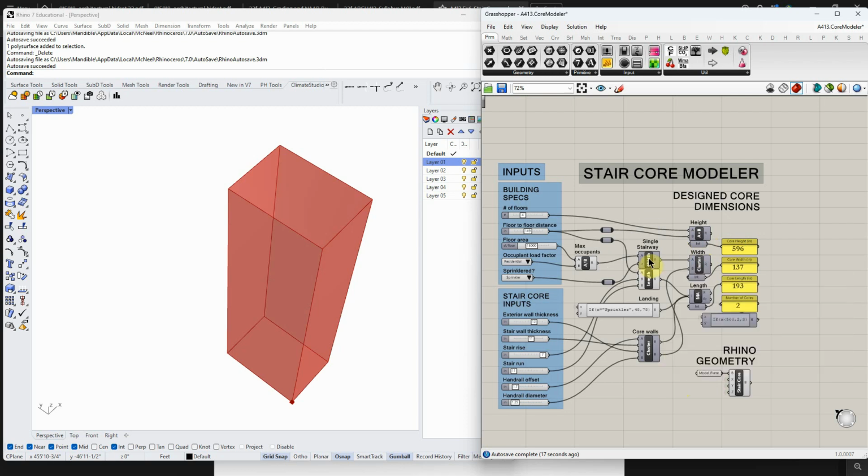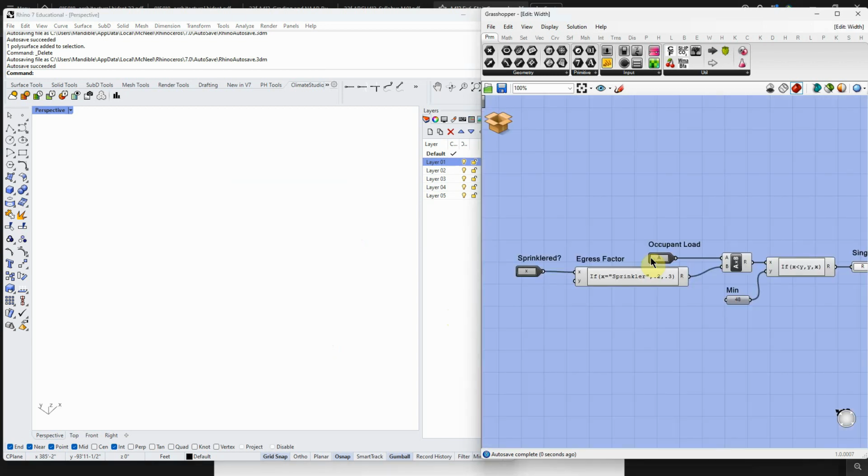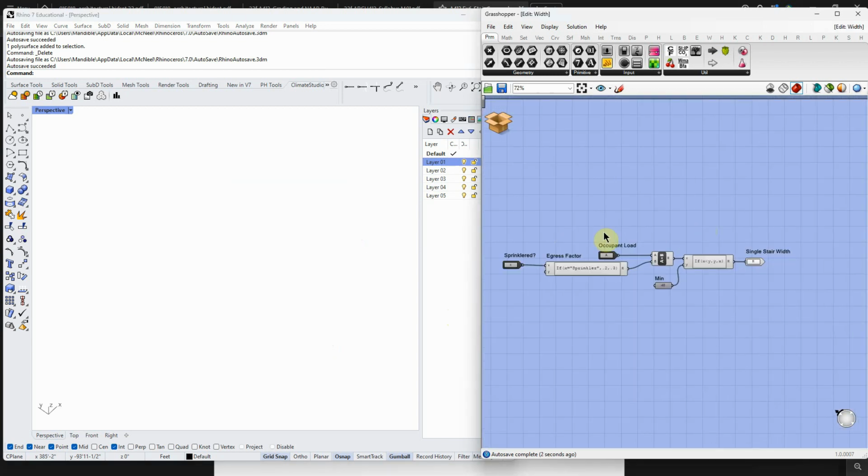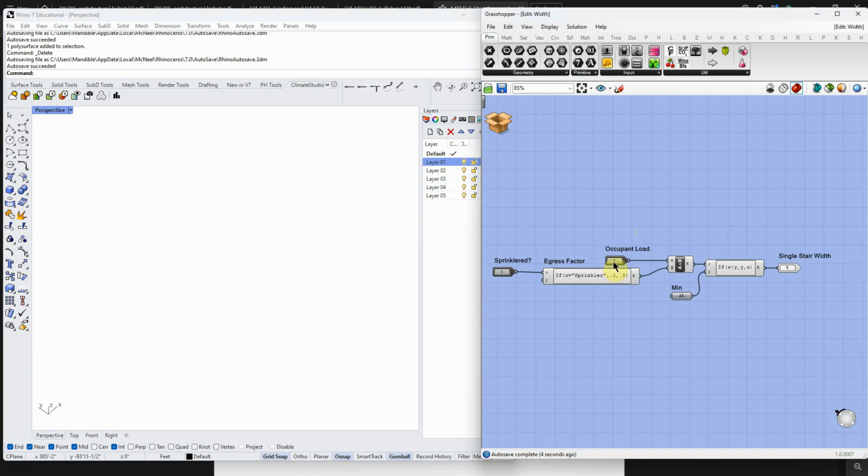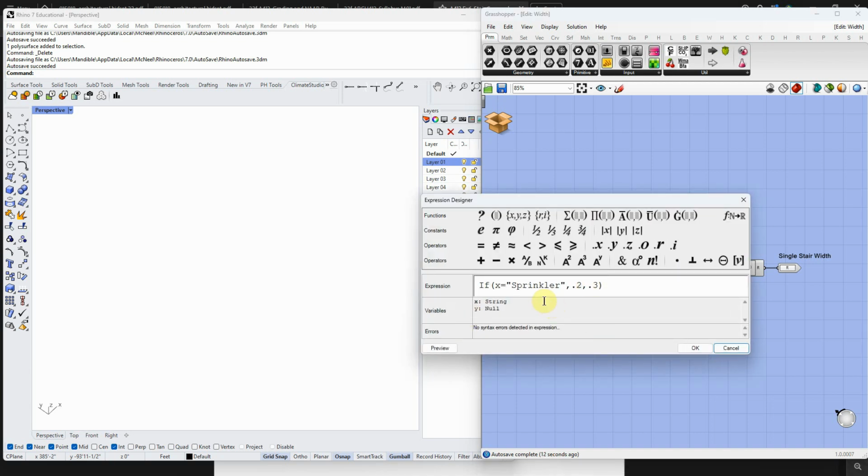To get our width, we're going to bring in the max number of occupants, and we're going to look at the next code requirement, which is whether or not we're sprinklered. Why would that be of interest? So this is a cluster. I'm going to open it, and we can see here that we're saying here's the occupant load, and we're going to multiply it by this value here. What is this value? First, let's look inside this little code snippet.